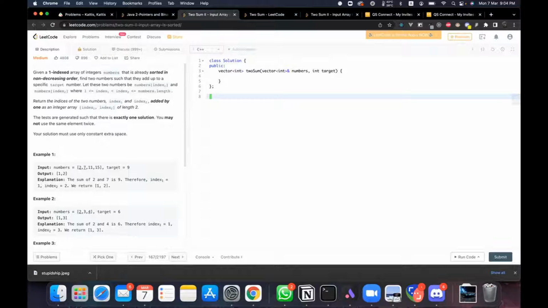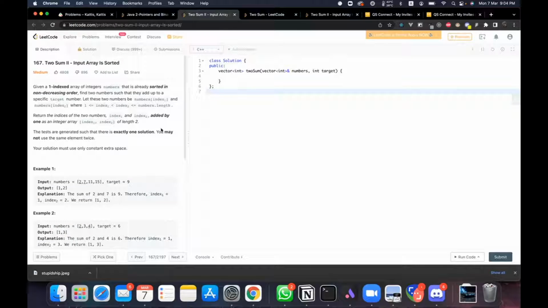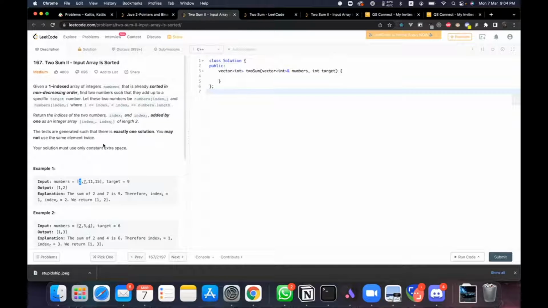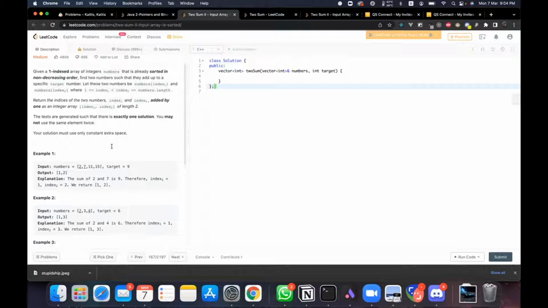Yeah. So here it also says that we may not use the same element twice. So let's say we have 2, we can only use 2 once. We cannot use it twice. So this is the problem that we want to solve.